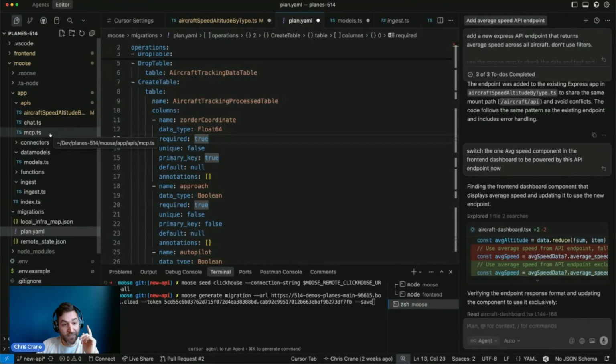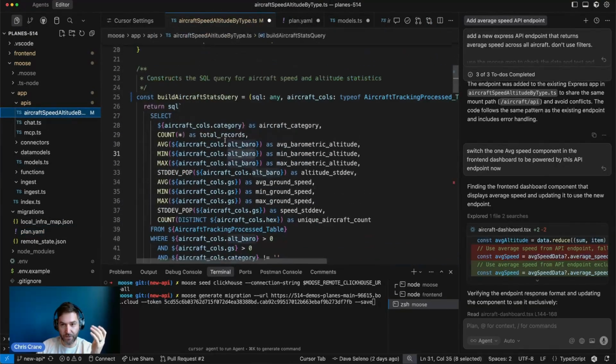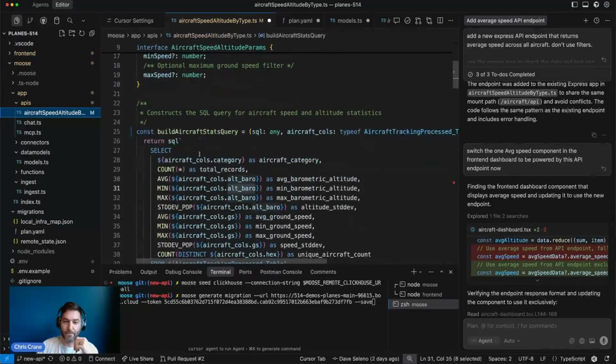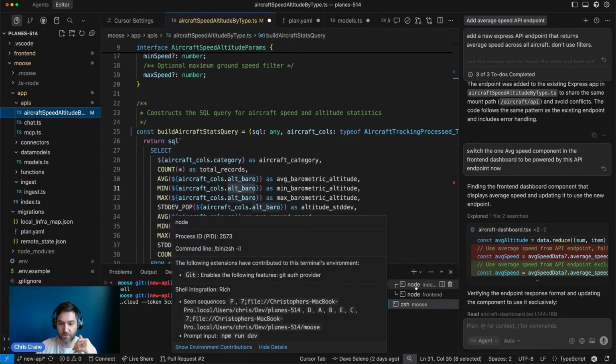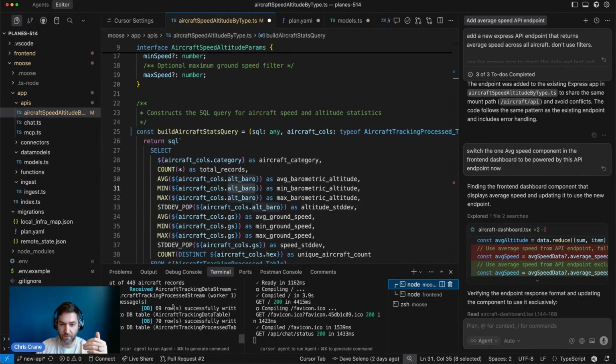Oh, the other cool thing to show is the MCP. So I talked about building APIs, and these APIs are all built using the Express framework. In this case, Express is actually managed by the Moose runtime. So I get the Express server spun up automatically for me with my Moose dev server.